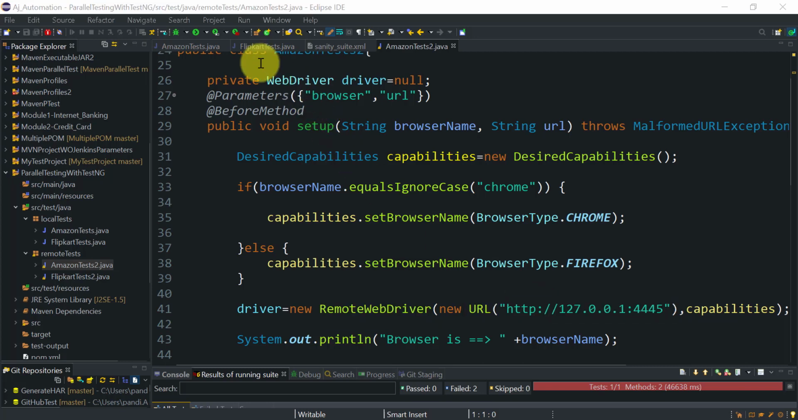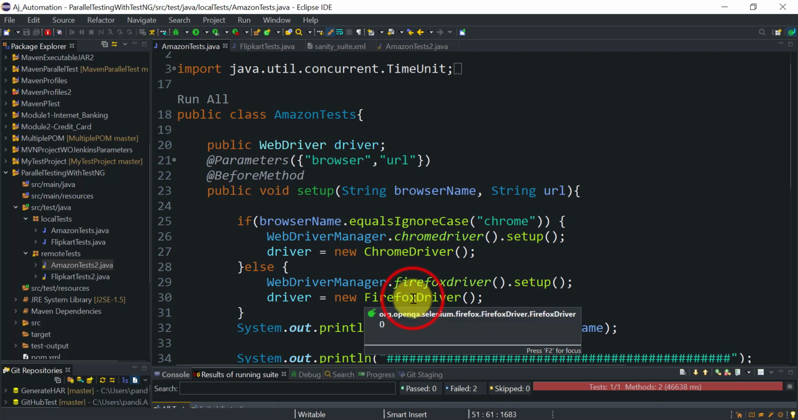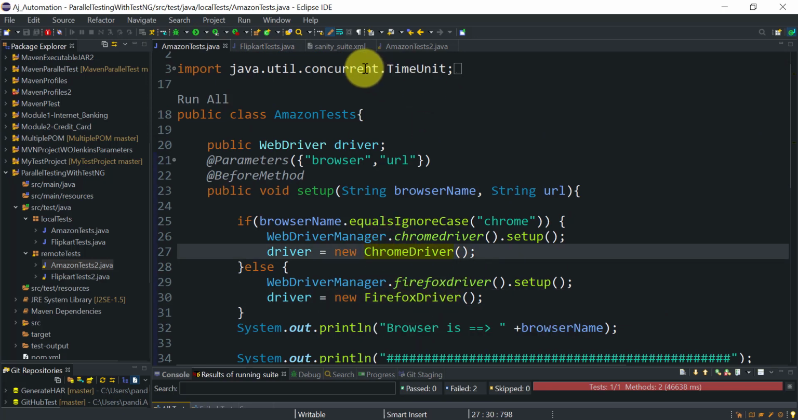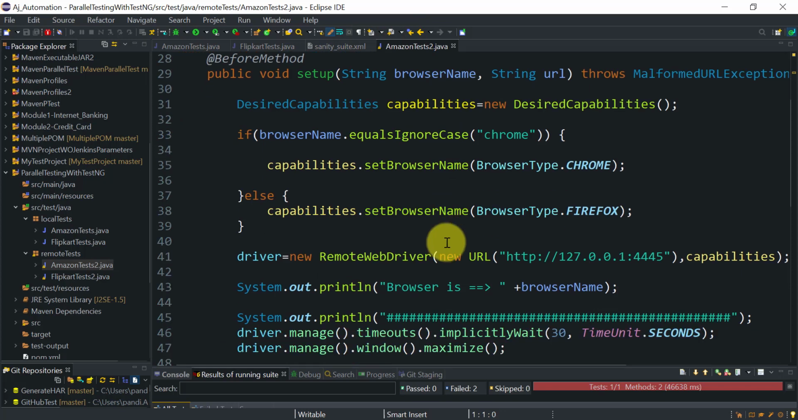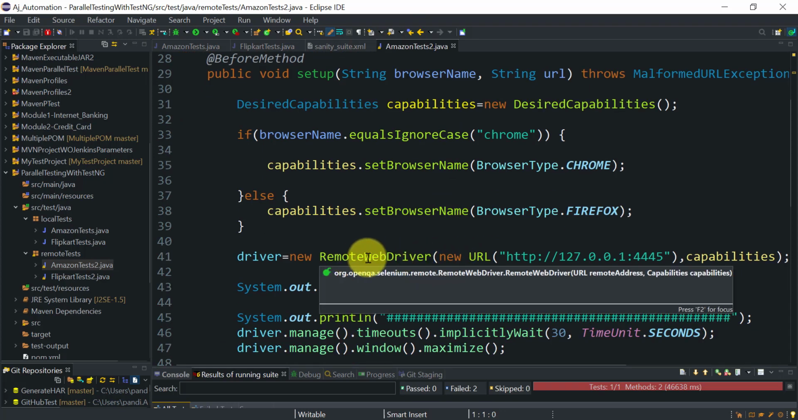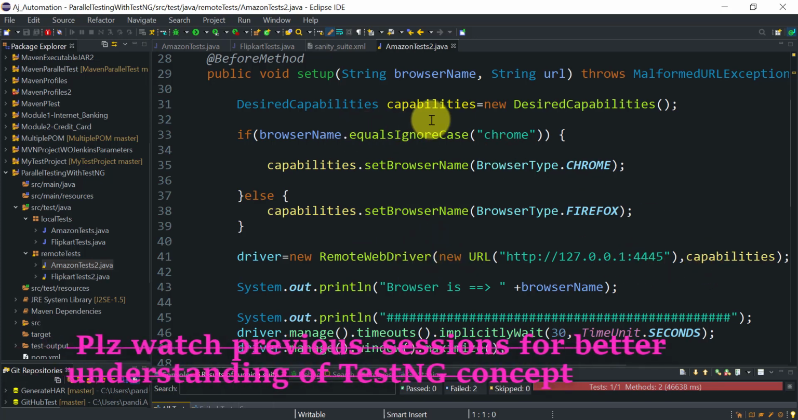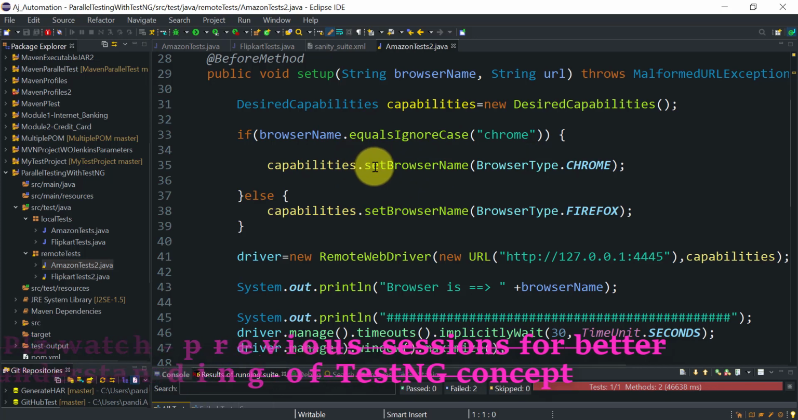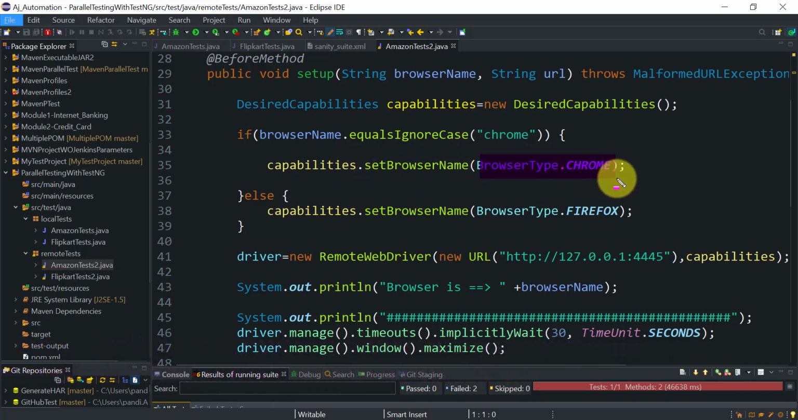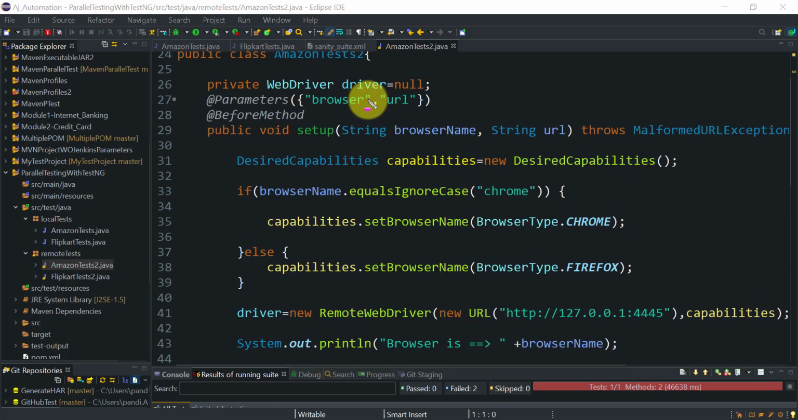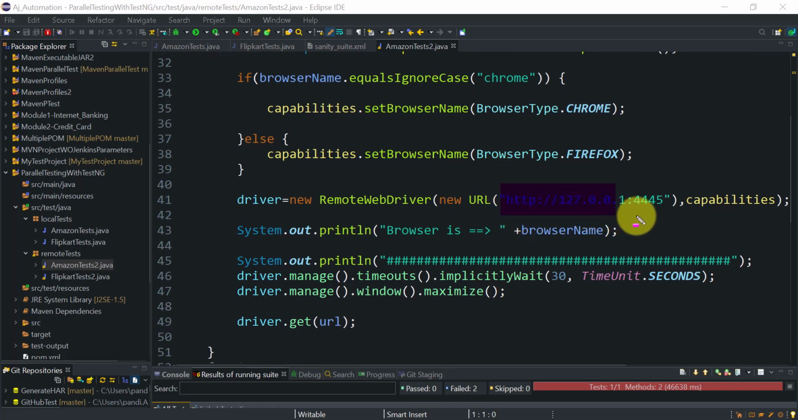On the local machine we are directly creating the ChromeDriver and FirefoxDriver, and that's why it is opening Chrome and Firefox. But while running on the remote machine, there is no mechanism by which we can directly provide the browser name, right? So we need to use the DesiredCapabilities class. In that capabilities, set the browser name, and you need to provide the browser type as Chrome and browser type as Firefox. The same condition we are using here: if I pass browser equal to Chrome from the TestNG XML file, it is going to set the browser type to Chrome, else it is going to set the browser type to Firefox. And this is the URL where my hub is running.